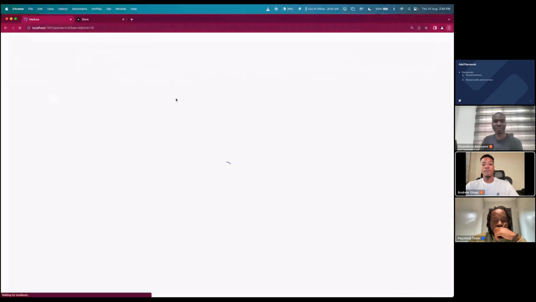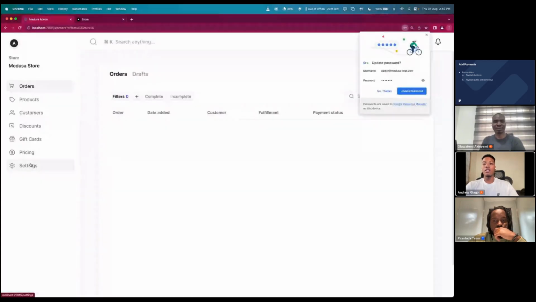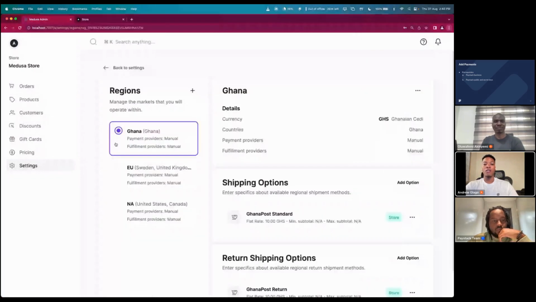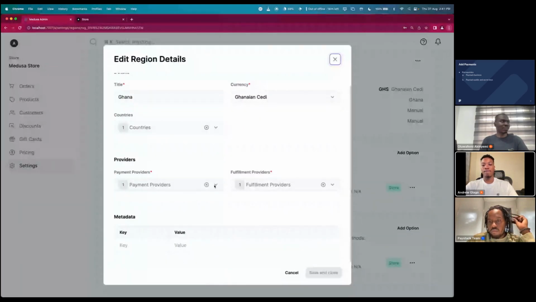So what does enable the plugin mean? When a user visits my Medusa store from a region, we have a number of regions set up here: Ghana, EU, North America. We need to let Medusa know which payment provider we want to use for people in this region. So for the Ghanaian region, for example, I want to use Paystack. Paystack allows you to receive dollar payments as well as cedi payments, so it could just as well work in EU or North America. I need to edit the details of this region, go to where payment providers are configured and select Paystack.